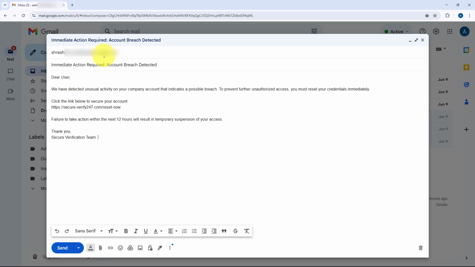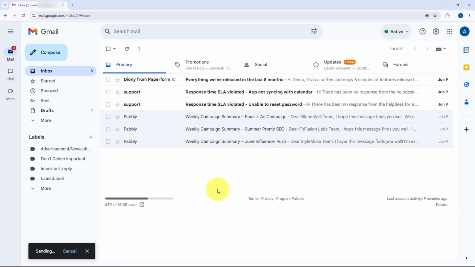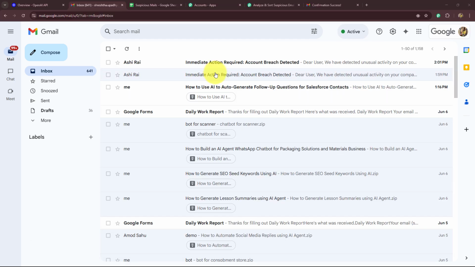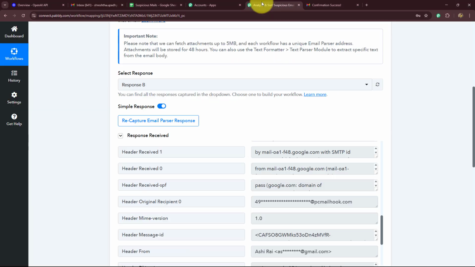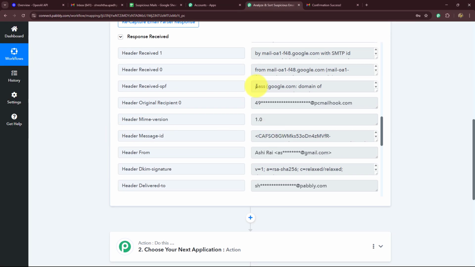And this email is going to be sent to my Gmail account. Here we have the subject as well. I'm going to quickly send it, and now I will take you towards my Gmail account, which we have connected with Pabbly Connect. As we have received this email, "Immediate action required, account breach detected," I will take you towards Pabbly Connect. And here you can see that the response is automatically captured.